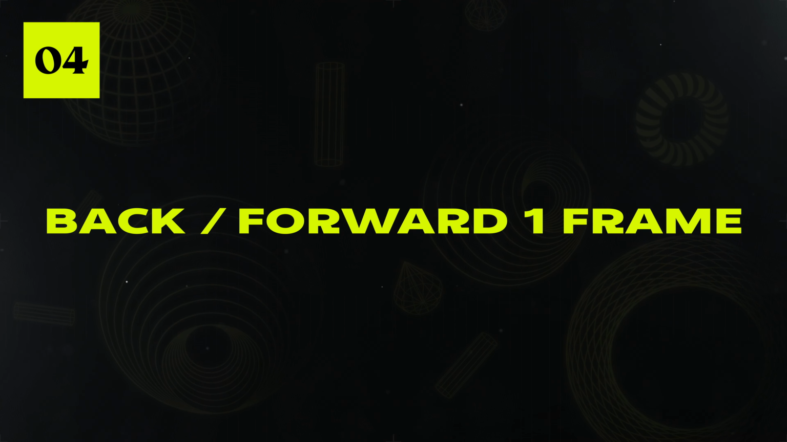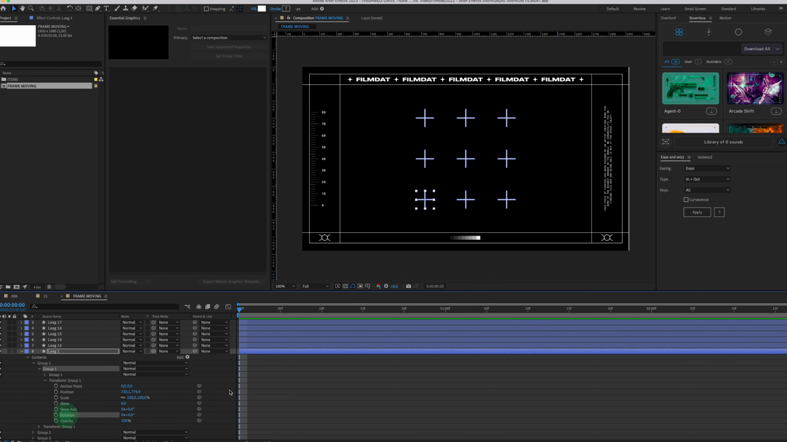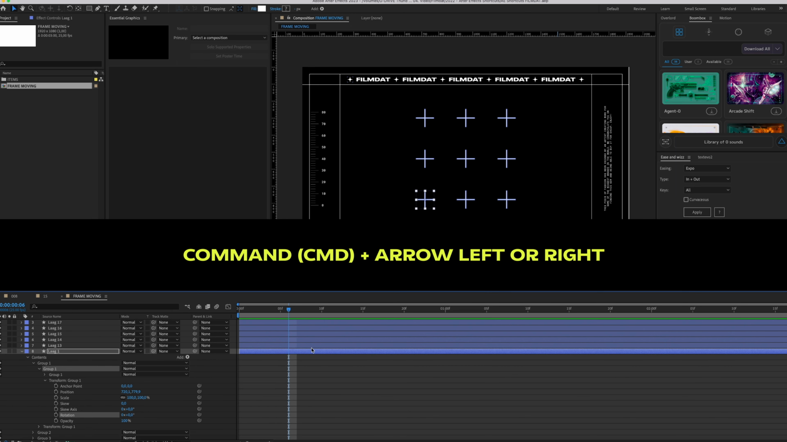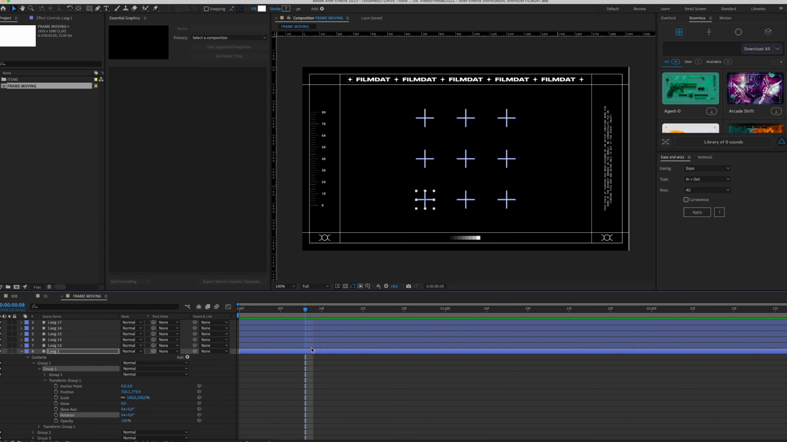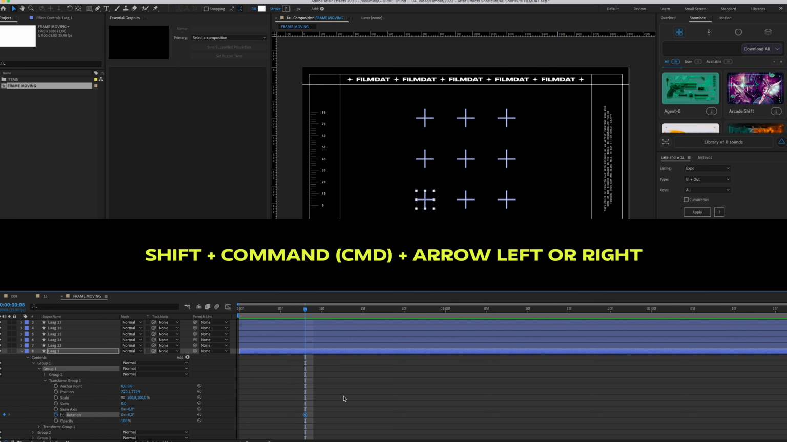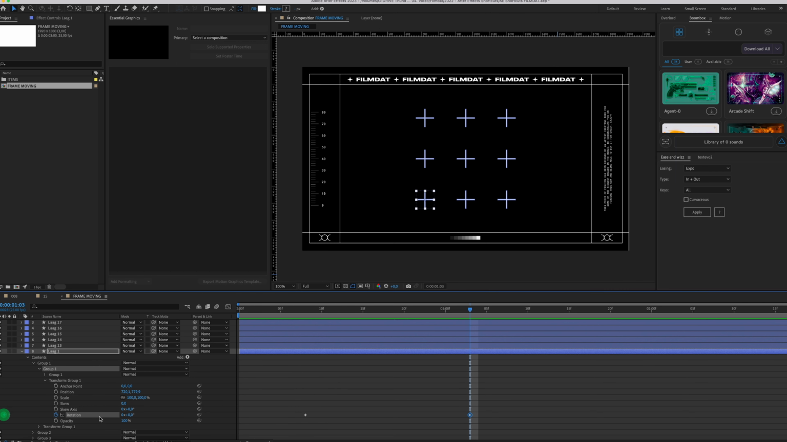Going back or forward one frame. If you want to go back or forward one frame on your timeline, hit Command arrow left or right. And if you want to move 10 frames on your timeline, press Shift Command left or right arrow. This is very useful if you want to make animations with the same timing.